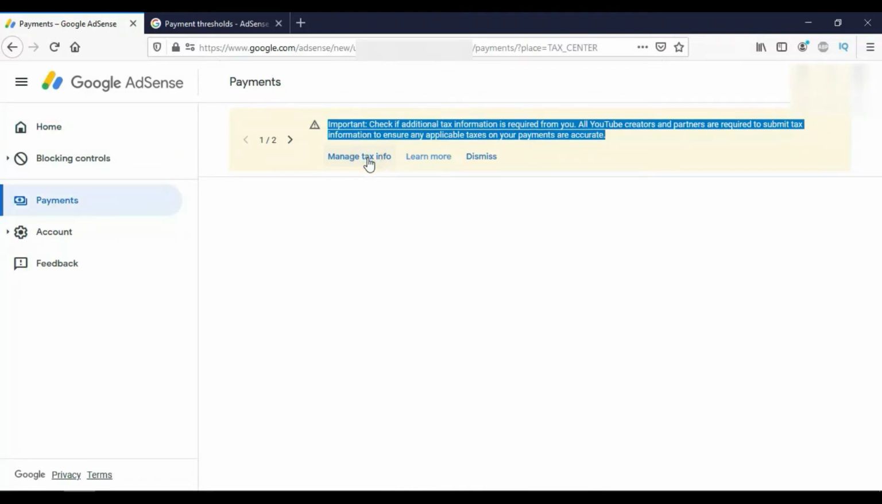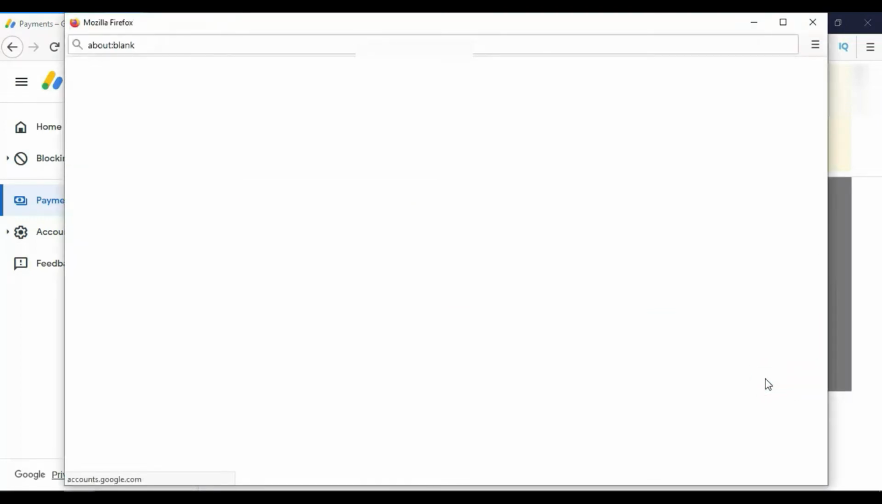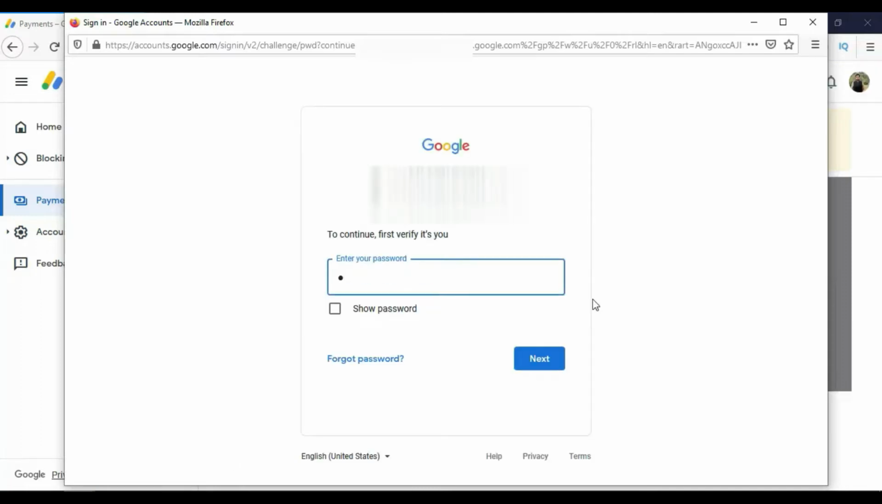Now it says: provide or update your tax information, your payment profile, and the country determine how your taxes are collected, withheld, and reported. Now click on Add Tax Info. Now it will ask for account verification by signing into your AdSense account again.